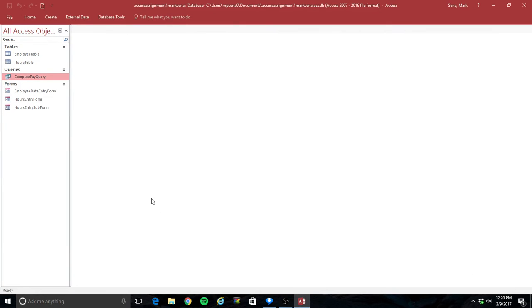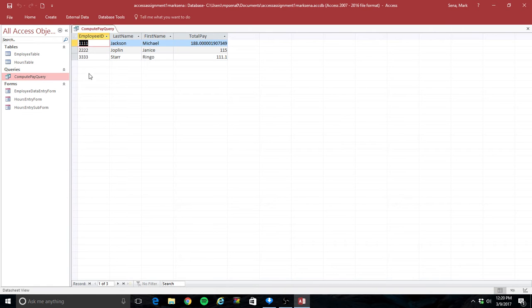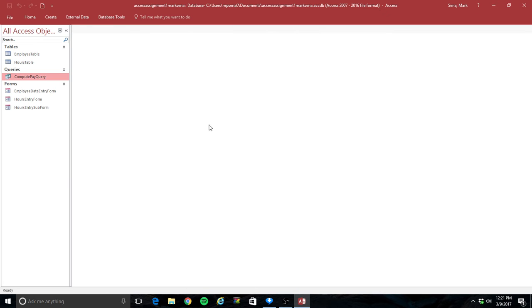Okay, the next step in the process is to create a report. A report is just like it sounds. It's a visual representation of either data that's either in tables or queries. When we run the query, we see that we get our data on the screen that we need. A report is an opportunity to make the data a little bit more easy to read, kind of in a printable format for the user.